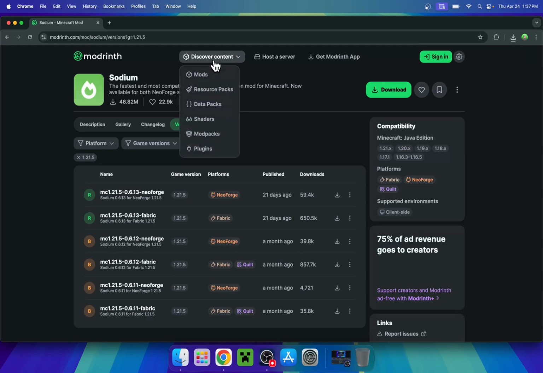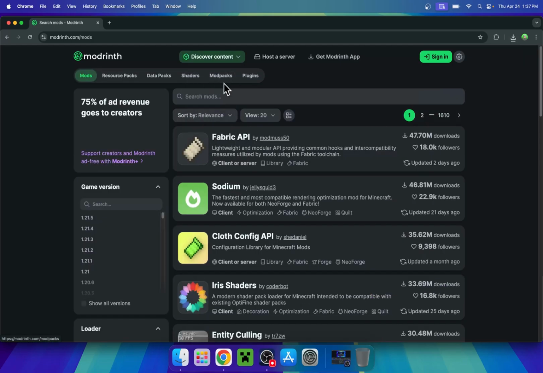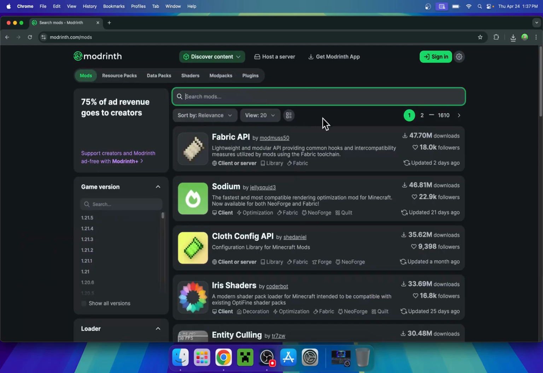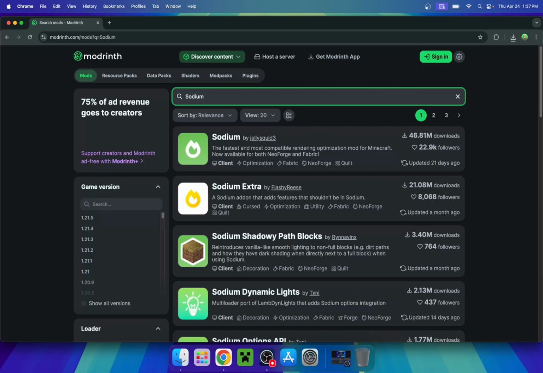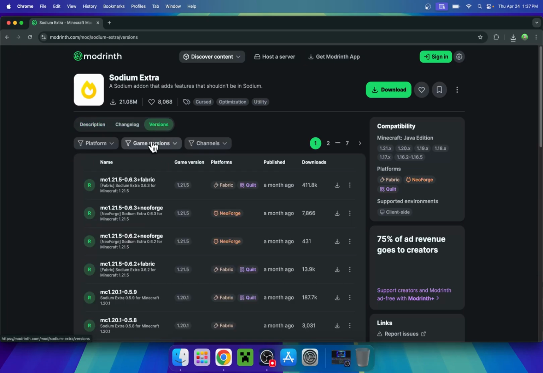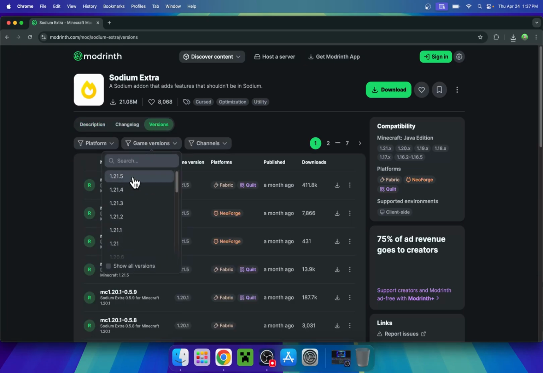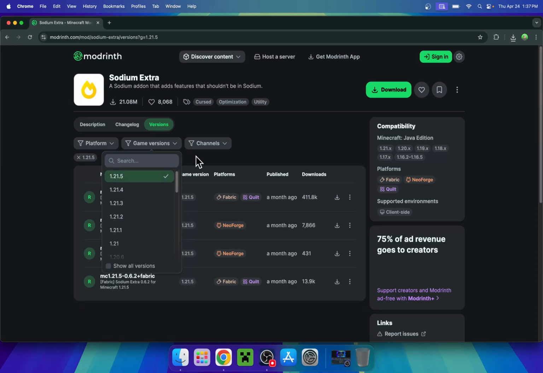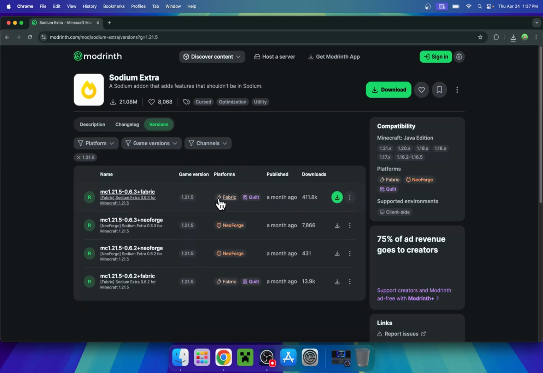So, go to Discover Content, Mods, you want to type in Sodium, but this time you want Sodium Extra. So just click on the name, and here you want to go to Versions. From there, you want to go to game versions and make sure to select the same version as Sodium. So for me, it was 1.21.5. Here, make sure you select Fabric as well, so 1.21.5 Fabric, and click the green download button. And now you both have Sodium Extra and Sodium Fabric.